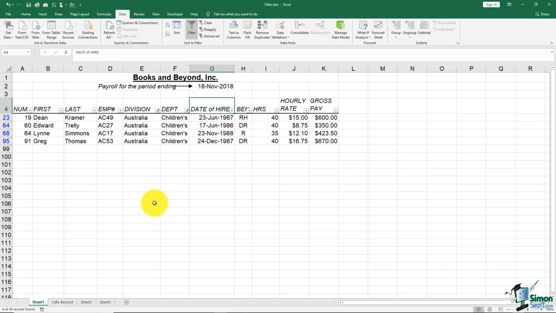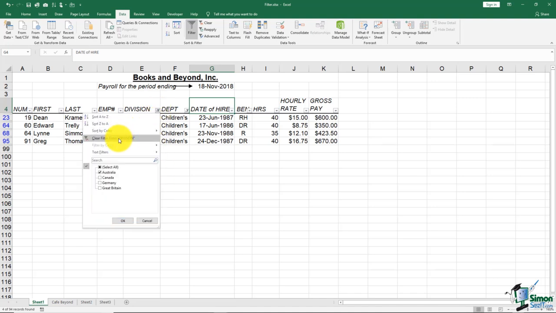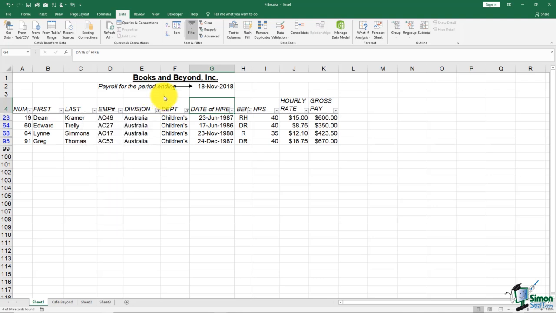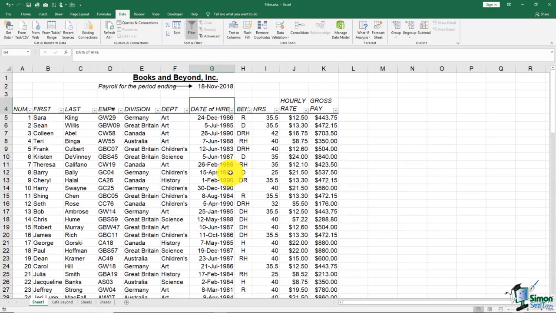You can keep adding more filters if you want, but let's say you wanted to take all these off. Instead of going to each one of these individually and saying clear the filter, you can actually clear all the filters at the same time by going up to your Data tab, and next to Filter you'll see this Clear. And if you click on Clear, that clears all the filters.